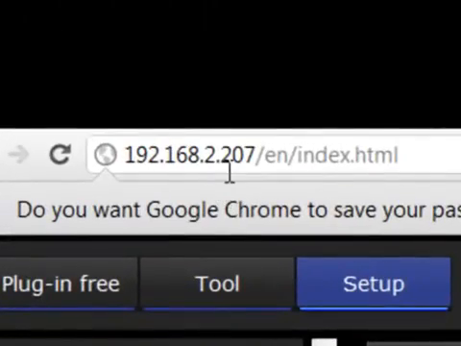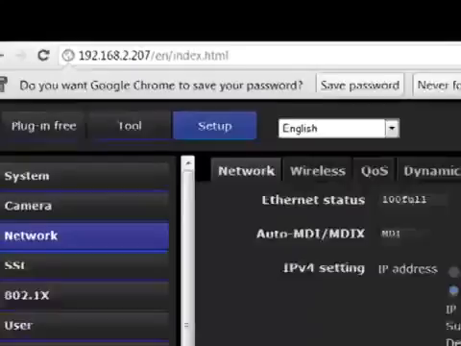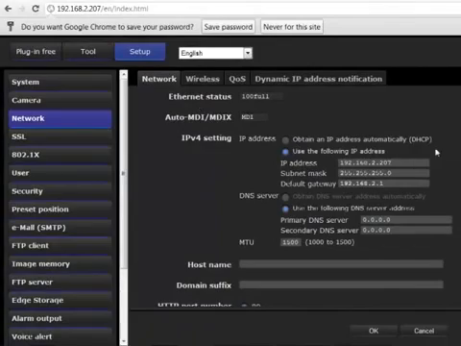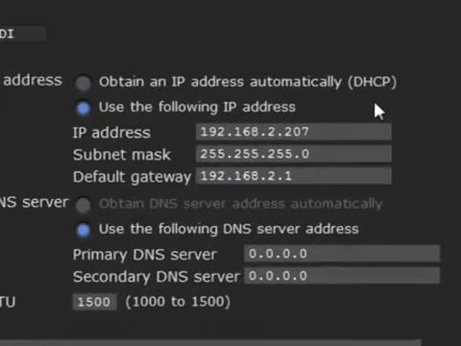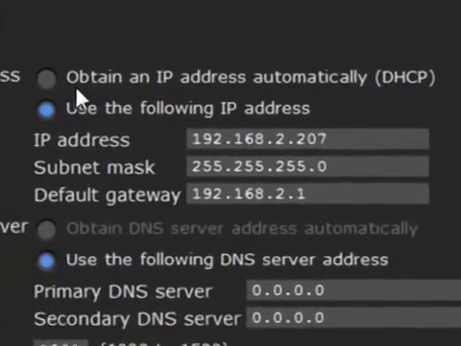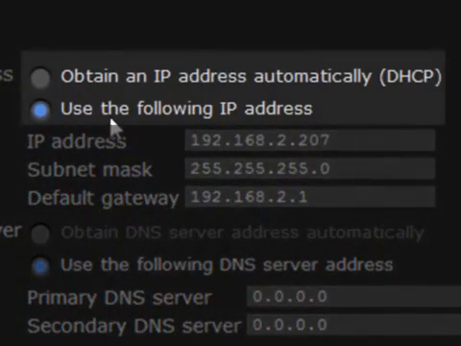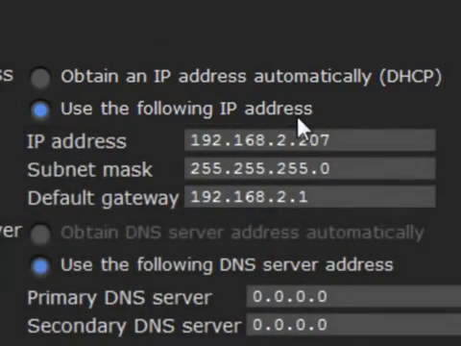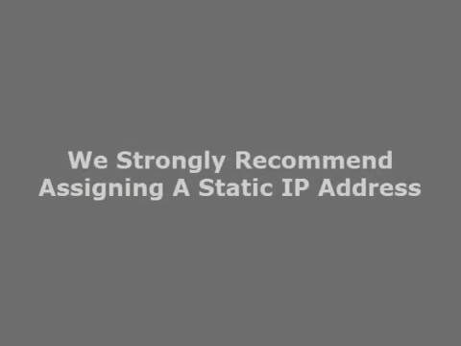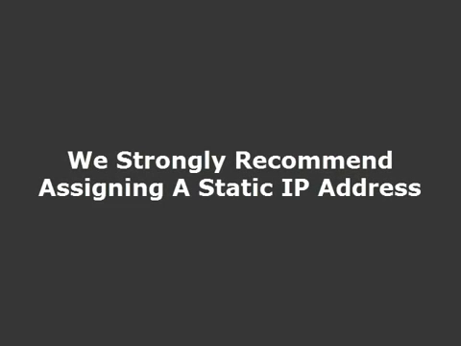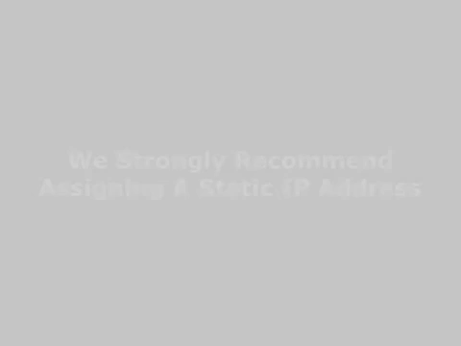So you put in the IP address, whatever it is, you go to it, you go to the section for networking, and now we're going to set the IP address. When you're setting IP addresses, you have a choice, and you'll see basically how it's explained here. Two radio buttons: either obtain an IP address automatically, DHCP, or use the following IP address and you put your own IP address in. We strongly recommend that you assign a static IP address and do not use DHCP.